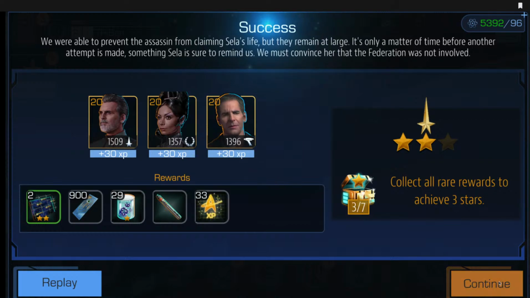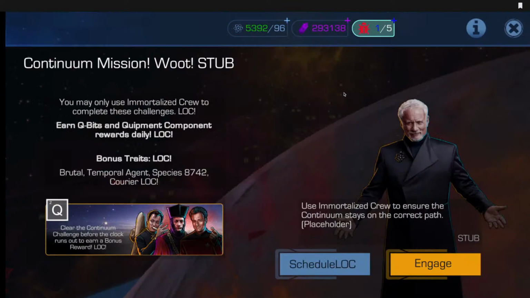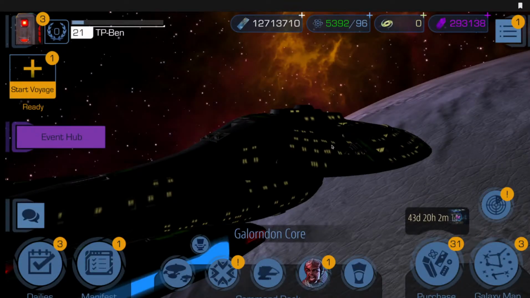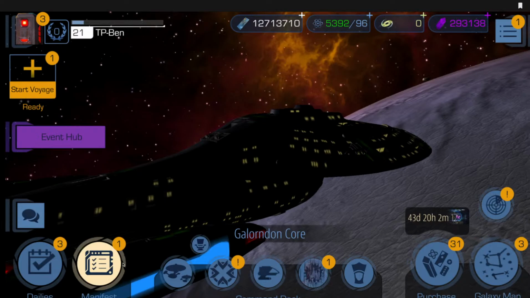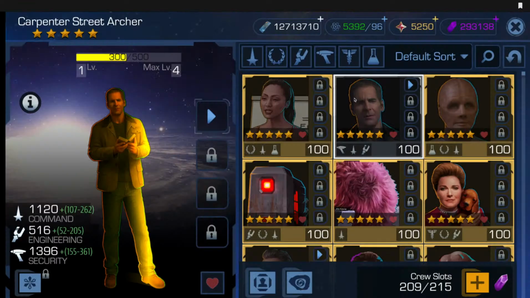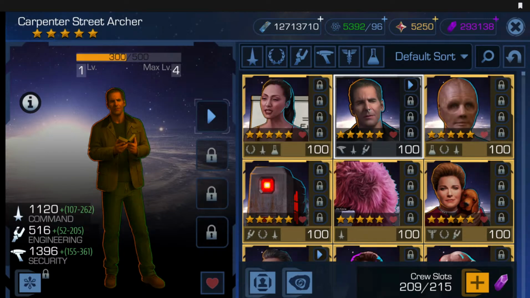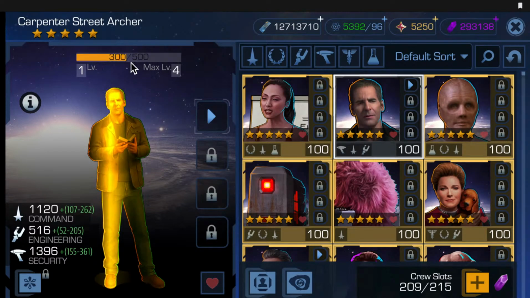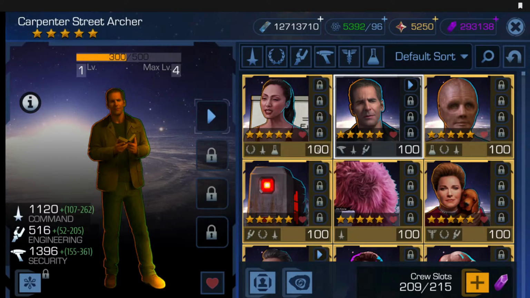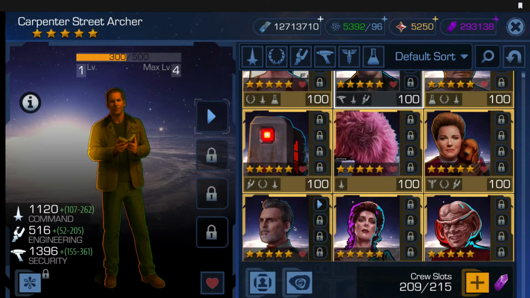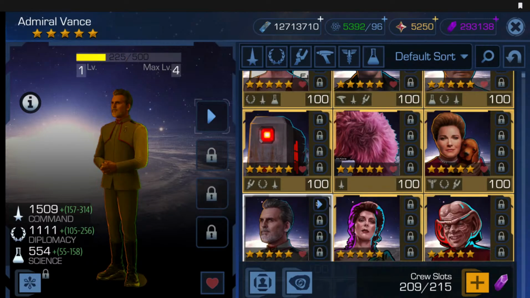So let's go back into the crew quarters and throw equipment on Archer. Now we'll increase his security skill enough so maybe we can get that rare reward. And you see, if I complete a mission, I do gain some qubits for all the characters that I used on that mission. So Vance should have some now too. Yep, I unlocked a slot for him as well.